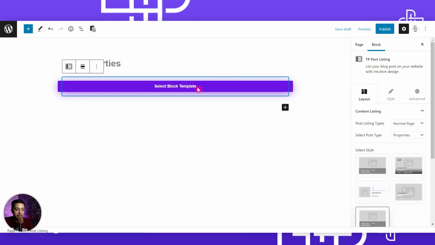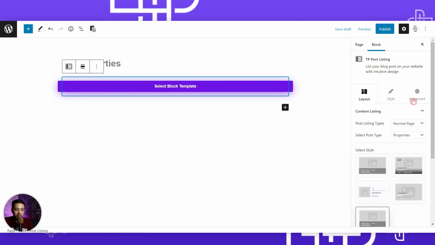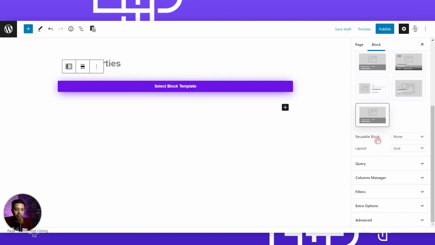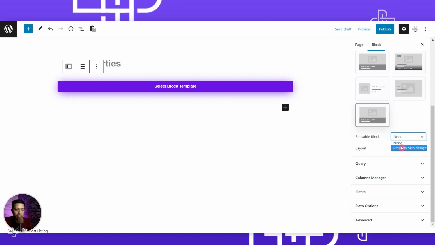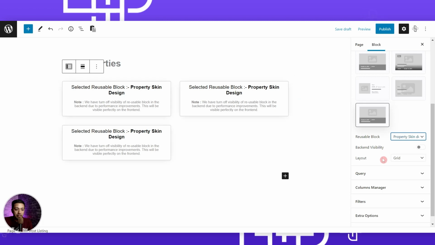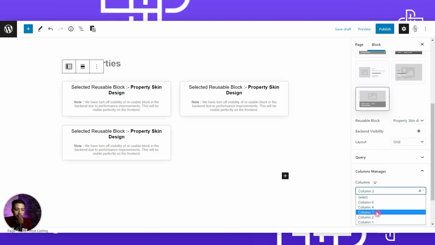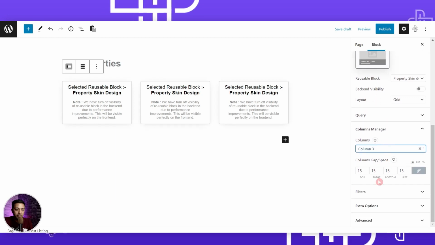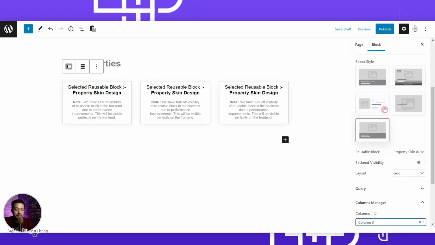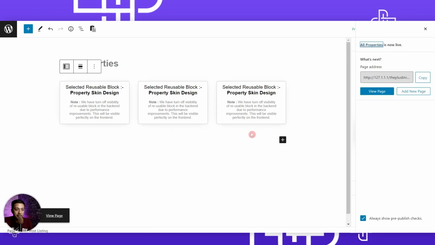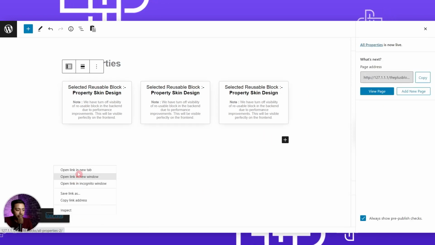Now if we select this post listing block here, and for the reusable block section, we will now choose property skin design. Let's select this. And now for the column manager, we will choose 3 column layout and we will leave rest of the things as it is. Let's publish this page and see how it looks in the front end.